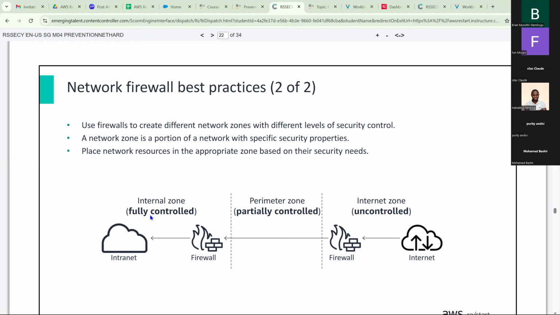Sometimes you can even go deeper and think of a network zone maybe even as security groups. Security groups can also be used as an inner layer to protect your instances. It is in the security groups that we also define what is allowed in and what is allowed out, stuff like that.